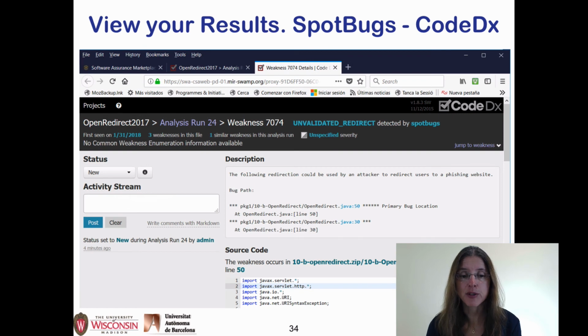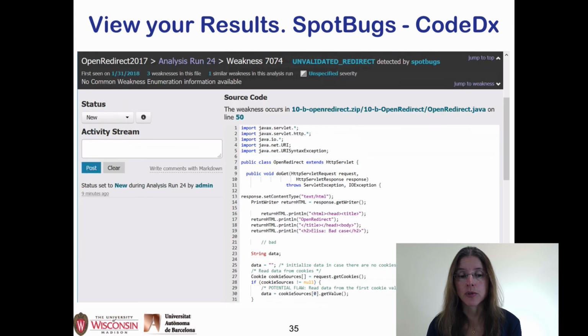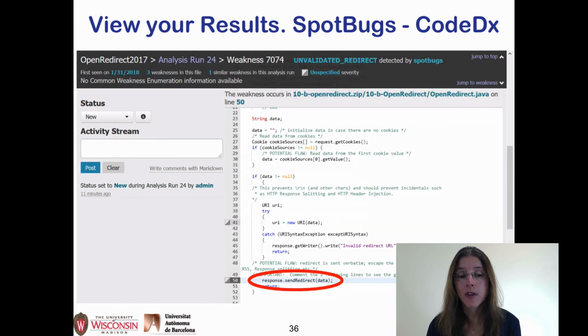Here we see a description of the problem, and below the line of source code where the tool identified the problem. Let's scroll down the source code. And we keep scrolling down until we see that next to line 50, there's the problem that SpotBugs was reporting.